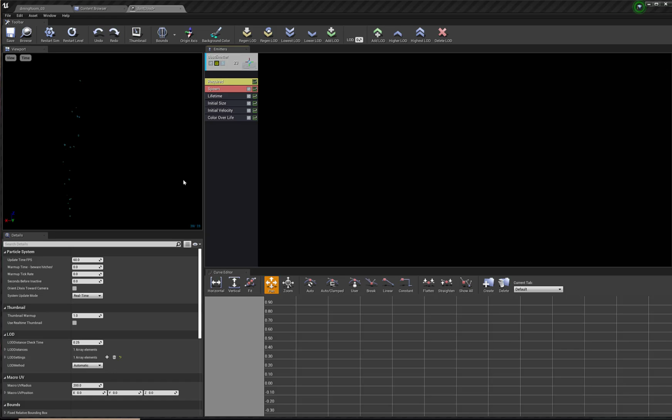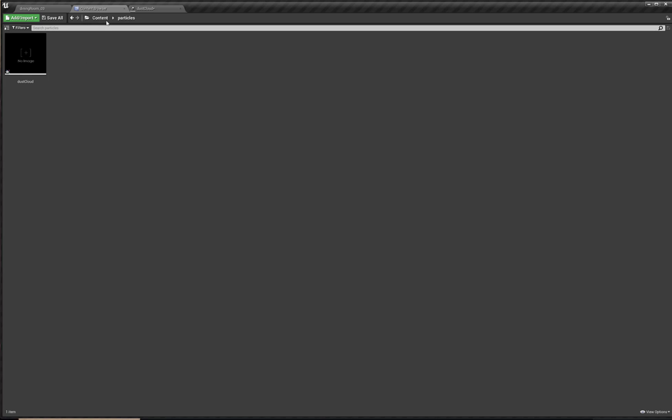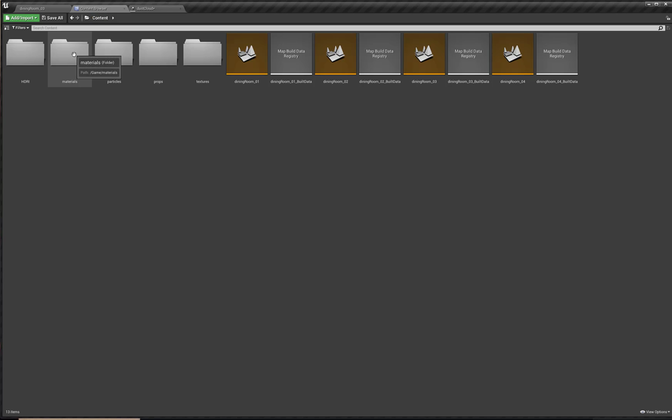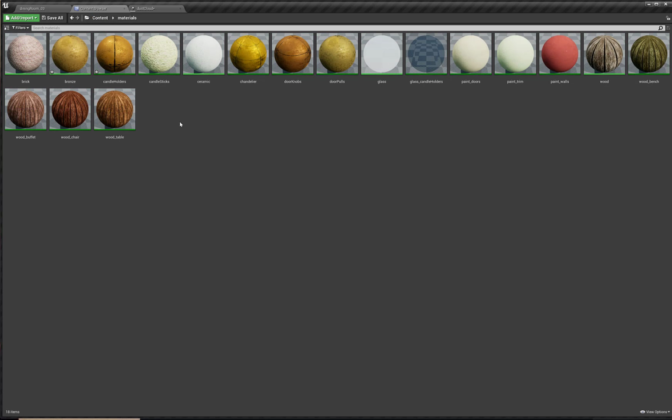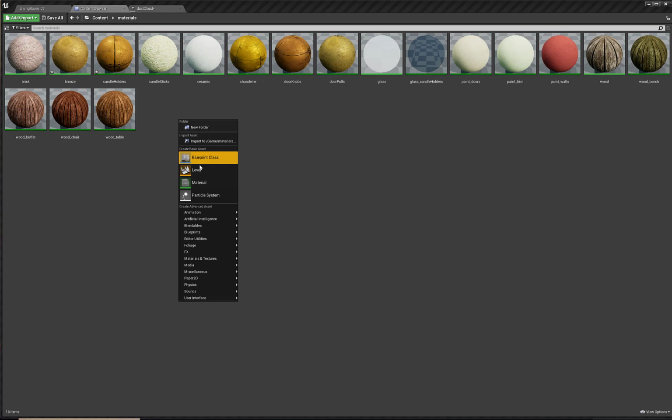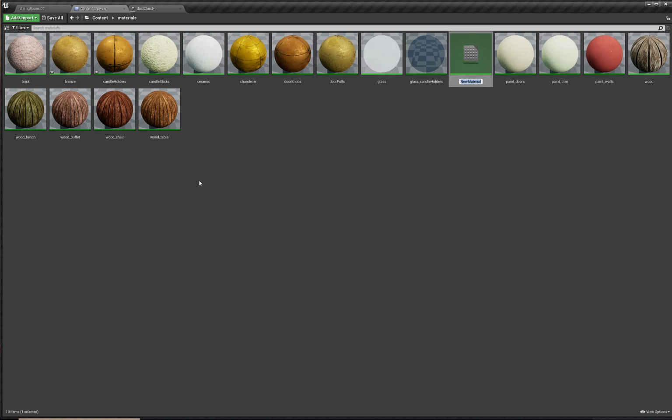The next thing that I want to do is set up a particle material. So I'm going to come back to my content browser, go back to content, and I'll do this in the materials. I'm going to right click and set up a new material. There it is, it's listed under N. I'm going to be sure that this is for particles. So I'm going to call it particle, and this one's going to be really basic. So I'm going to call it particle basic.